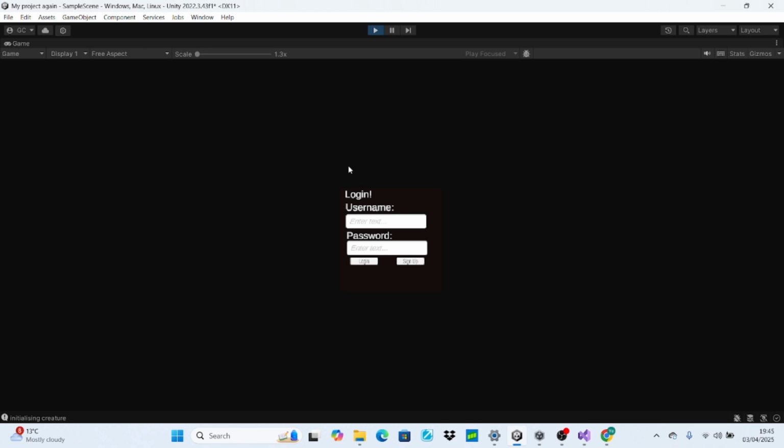Here we can see the login screen. I can enter a username and I can enter a password. I am a new user at this point in time, so I do not have those credentials. So I will press the sign up button. Pressing the sign up button has now brought up the sign up canvas.